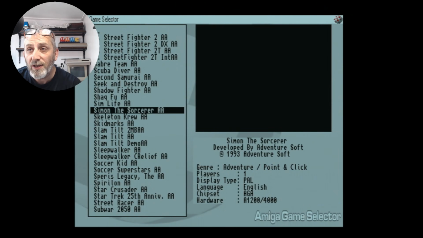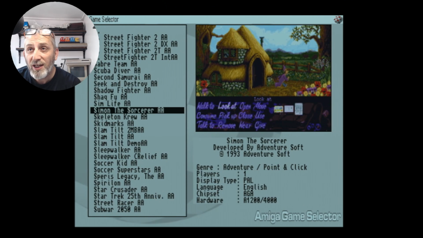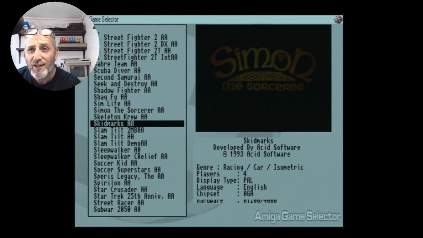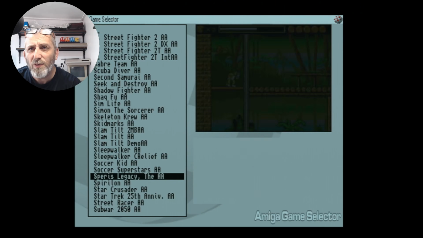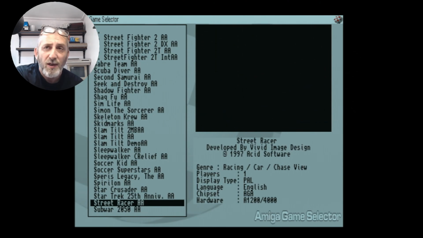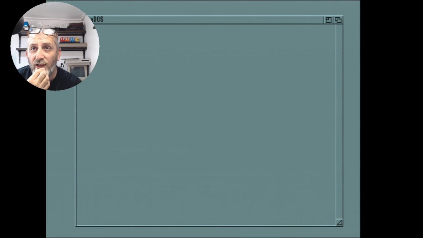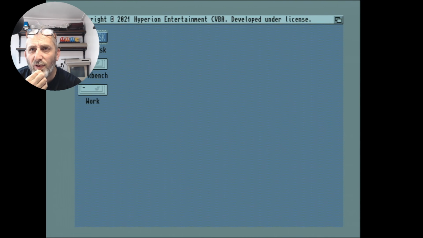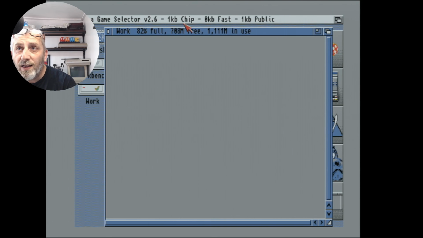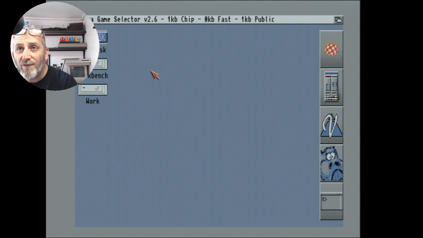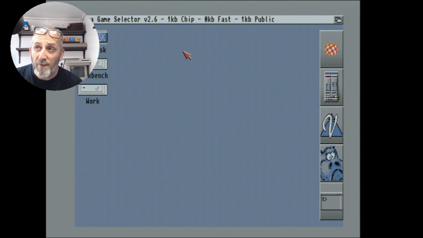Simon the Sorcerer, AGA version, that looks nice, doesn't it? Something I've never really played through, which I do want to play through. So I'm just going to escape out of there. I'm not going to try a game yet. So now I'm going to a Workbench. If you look there, my memory is very, very low. So I don't think this is going to work very well, to be honest, without the PiStorm. So there's 3K of chip memory, which is not nothing, 0K of fast.